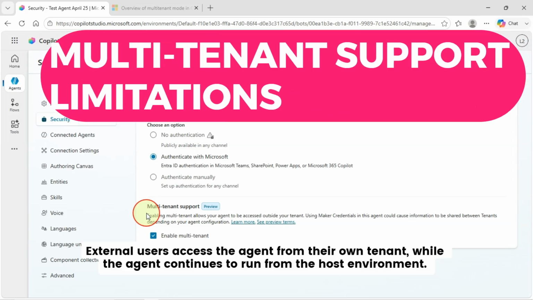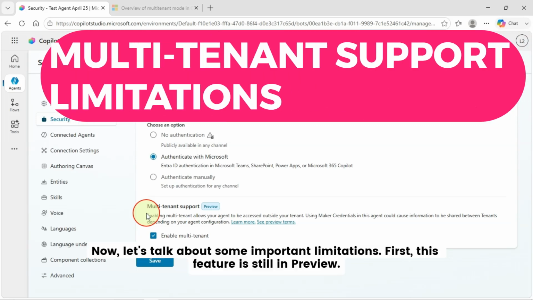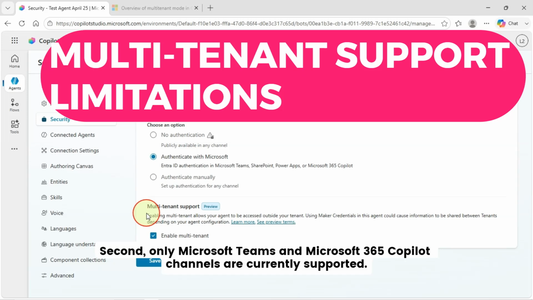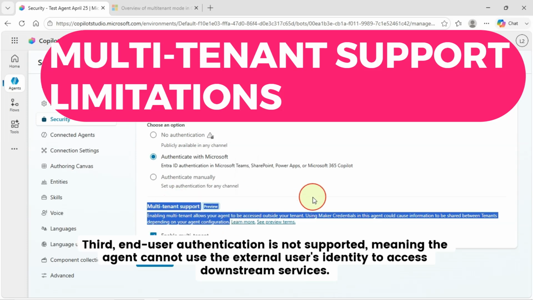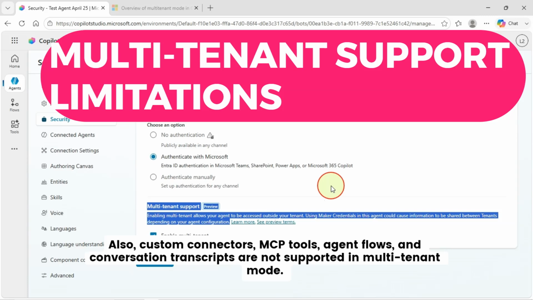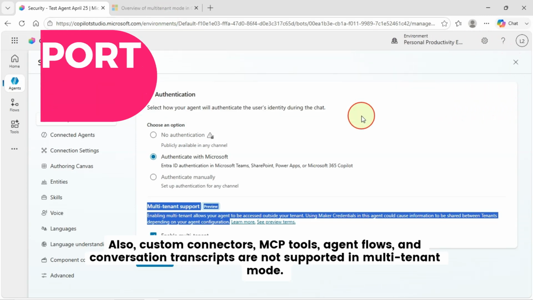Now, let's talk about some important limitations. First, this feature is still in preview. Second, only Microsoft Teams and Microsoft 365 Copilot channels are currently supported. Third, end-user authentication is not supported, meaning the agent cannot use the external user's identity to access downstream services. Also, custom connectors, MCP tools, agent flows, and conversation transcripts are not supported in multi-tenant mode.